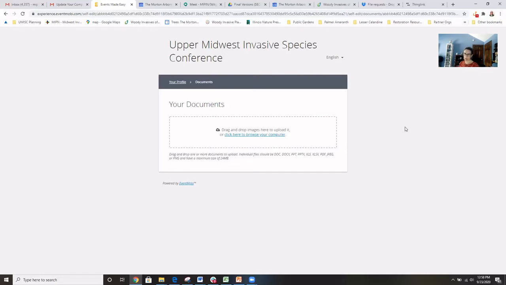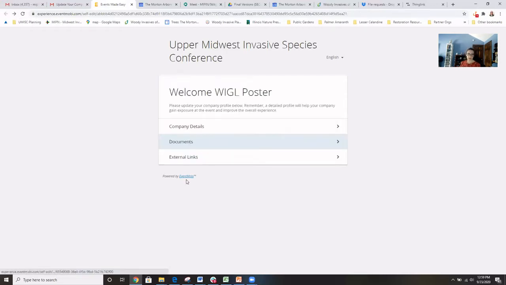It might only take a minute or so, but there are going to be a couple dozen posters at UMISC. So I'm going to show you a little bit more of an innovative way to translate a traditional poster into an online format. It takes a little bit more work, but it will be a little bit more engaging. So we'll look at that in just a second.